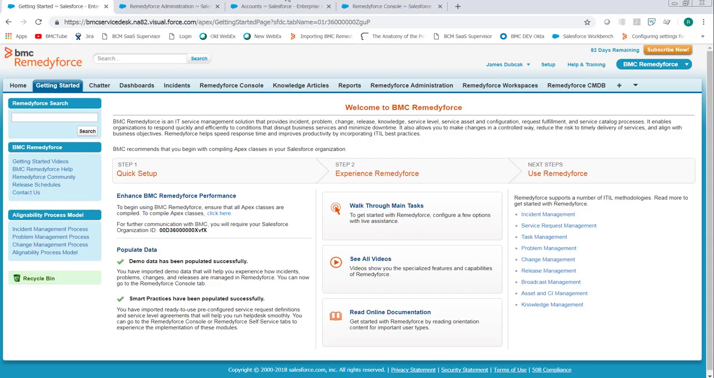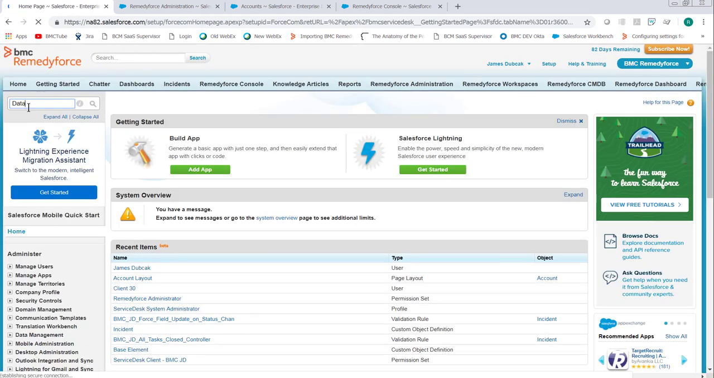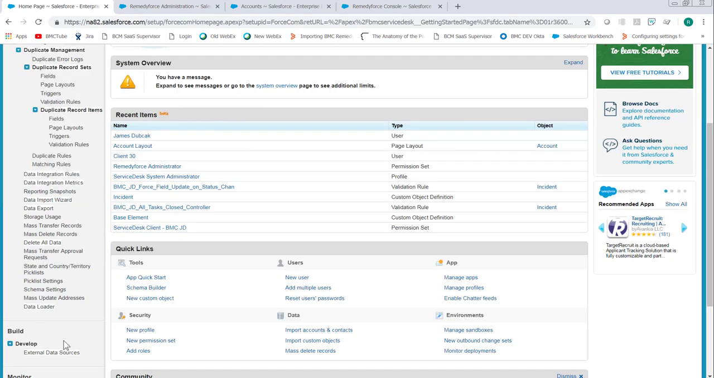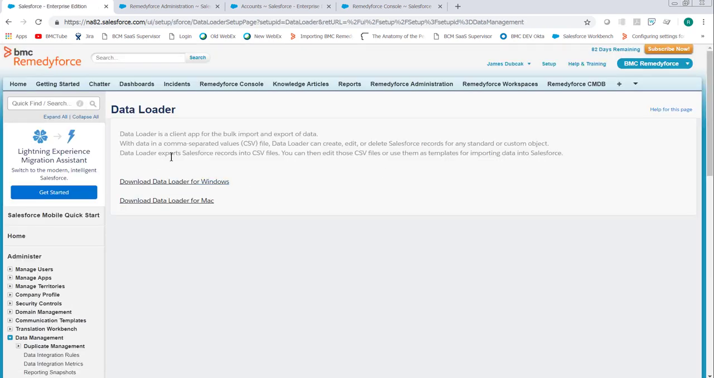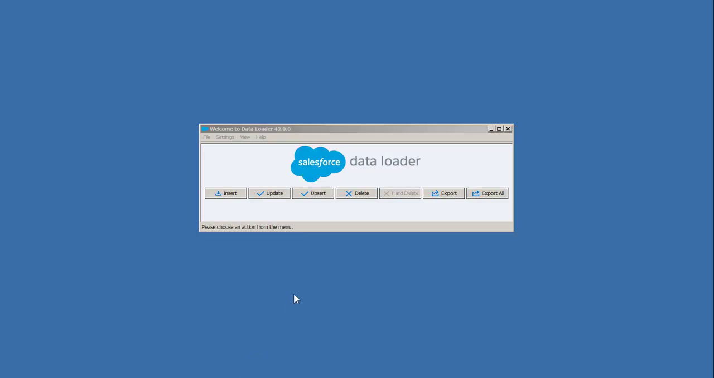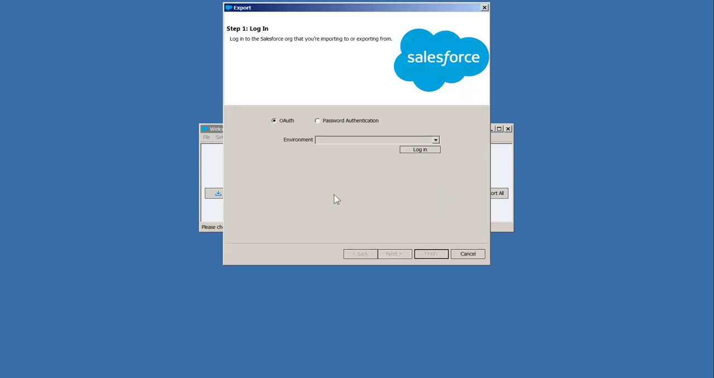If you don't have the Data Loader, you can download it by logging into Salesforce and going to Setup. In the Quick Find, type in Data, scroll down, select Data Loader, and then download and install the appropriate version of the Data Loader. Once the Data Loader is downloaded and installed, launch it and click Export, then log in.